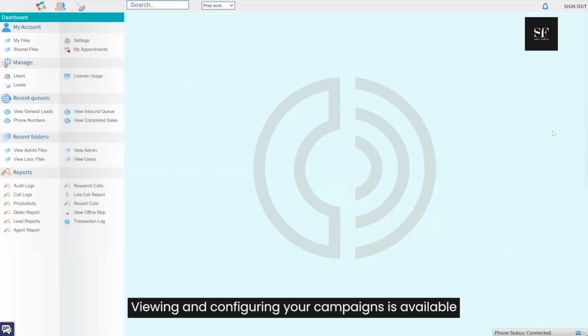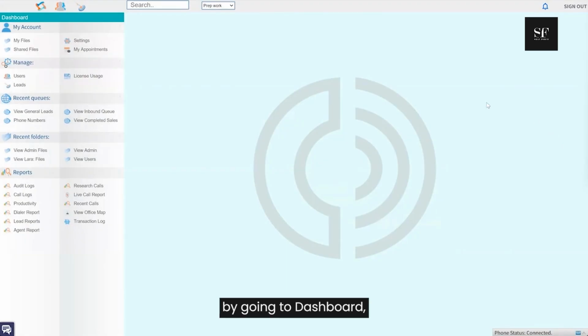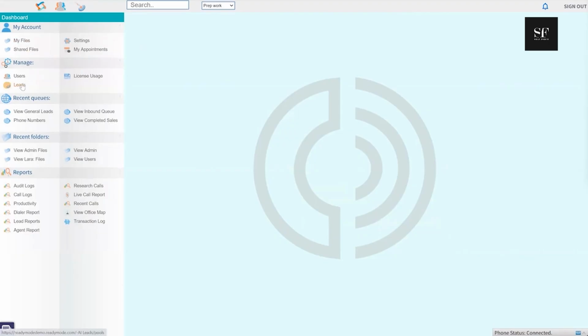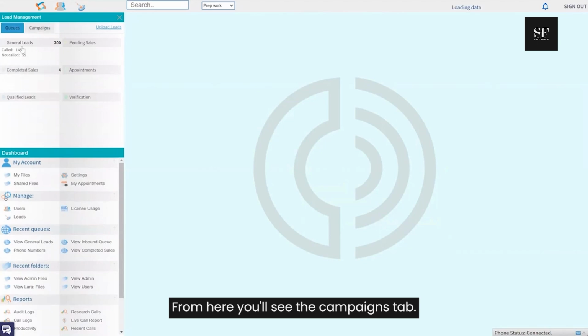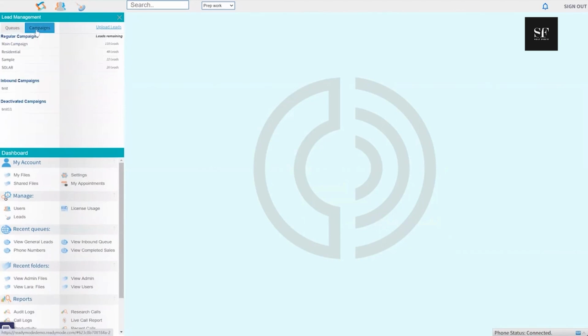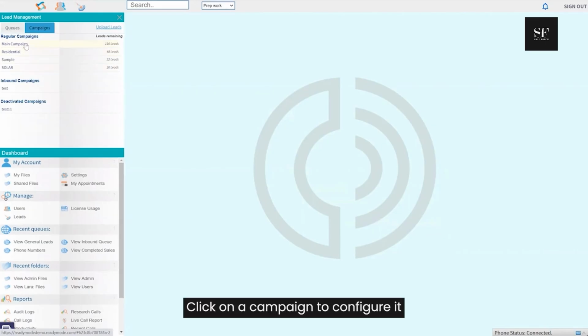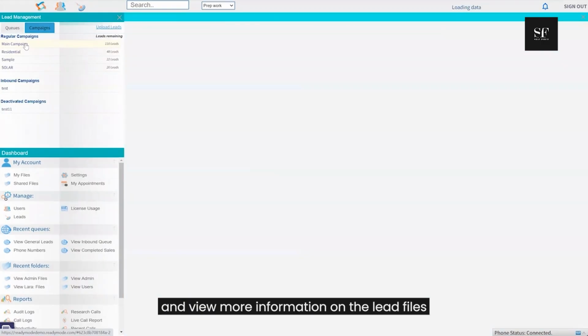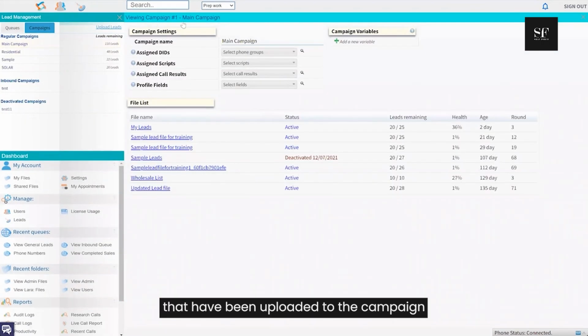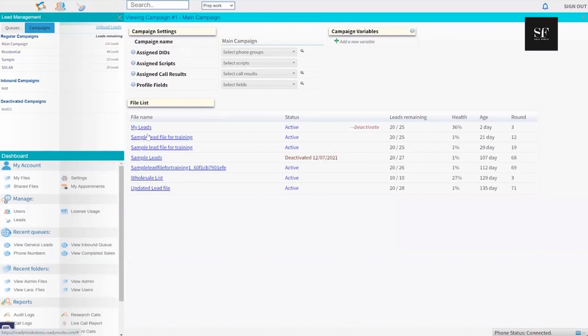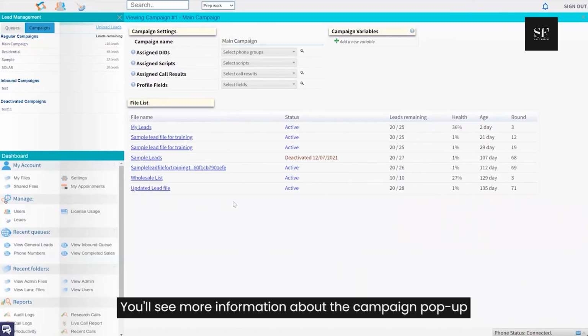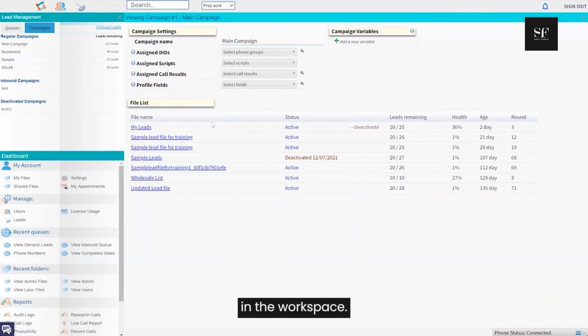Viewing and configuring your campaigns is available by going to Dashboard, Manage, and click on Leads. From here, you'll see the Campaigns tab. When you click on Campaigns, you'll see all the campaigns that are currently within ReadyMode. Click on a campaign to configure it and view more information on the lead files that have been uploaded to the campaign. You'll see more information about the campaign pop up in the workspace.